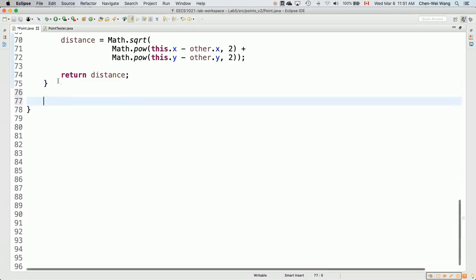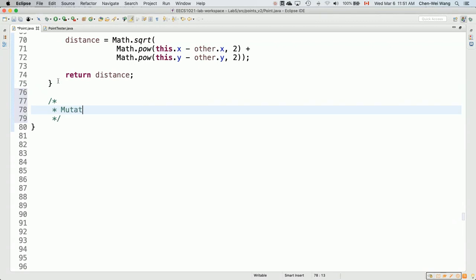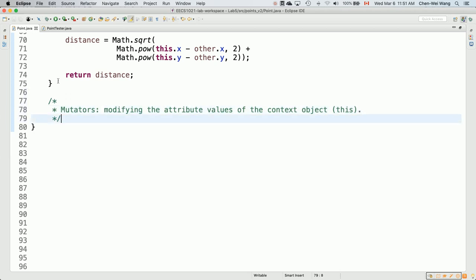So I would say we have a new section over here. It's simply going to be called mutators. Mutators: modifying the attribute values of the context object, which is this, right? We talked about how to use the keyword this. Basically, this is simply going to be replaced by the context object. If you say P1.move, the this would be P1. If you say P3.move, this would be P3, okay?